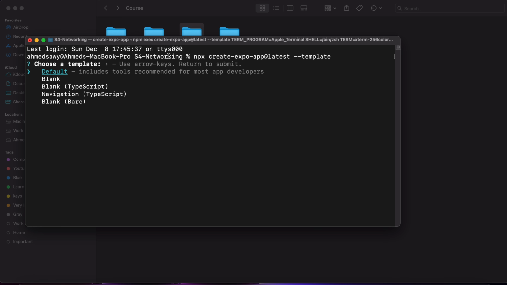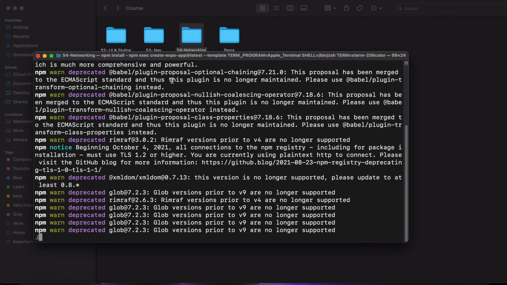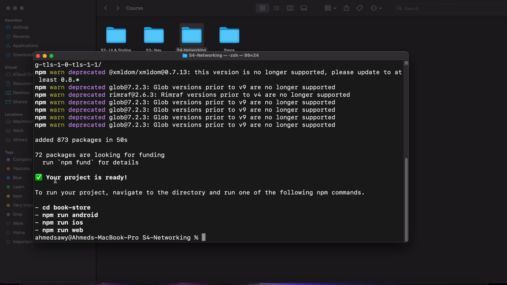Now we want to use the blank template with TypeScript. Okay. Now let's press enter. Let's pick a name, bookstore, and press enter. Now let's wait until our project is created. Now our project is ready.